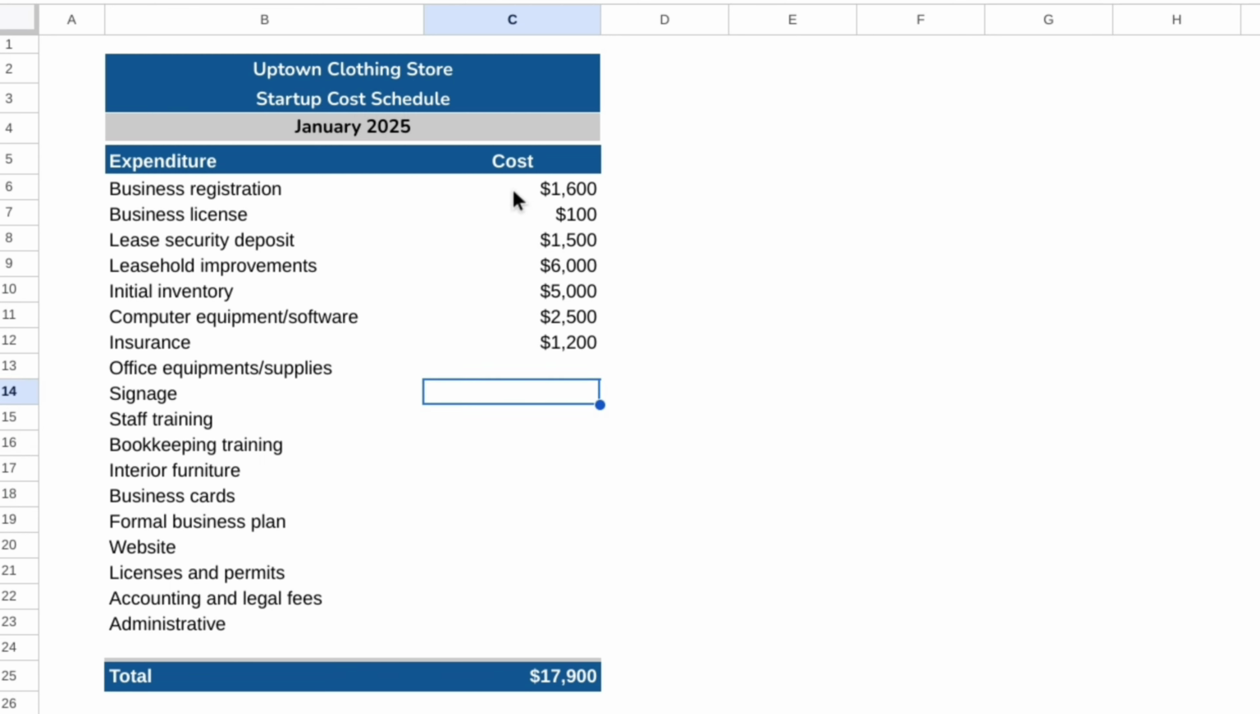So you can kind of just go over all these expenses and add and subtract different ones depending on what you need. There could be a website that you're getting. So just adding up all those costs that you are going to have to pay to get the business going.